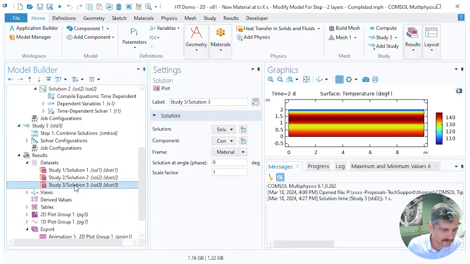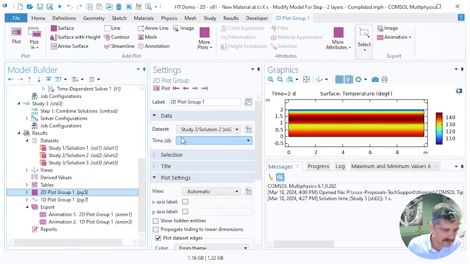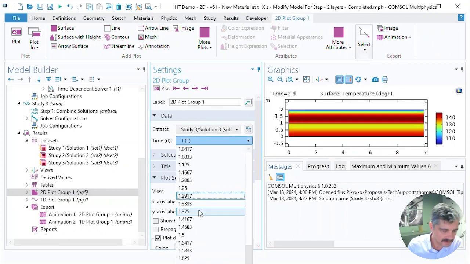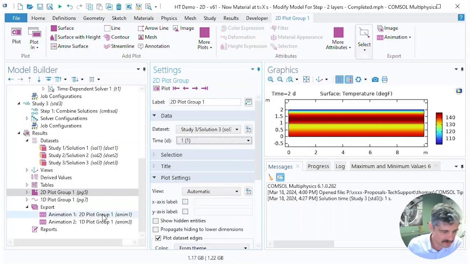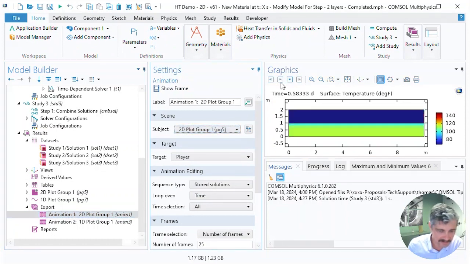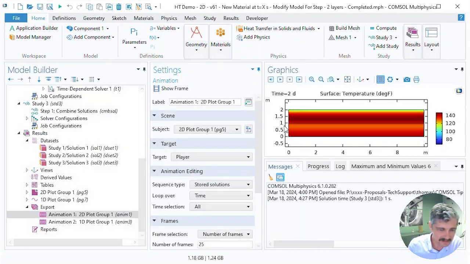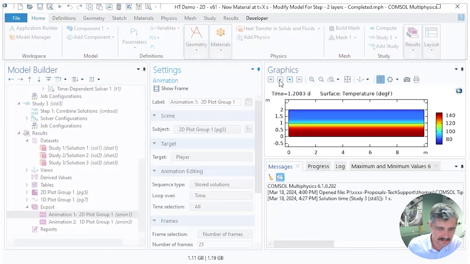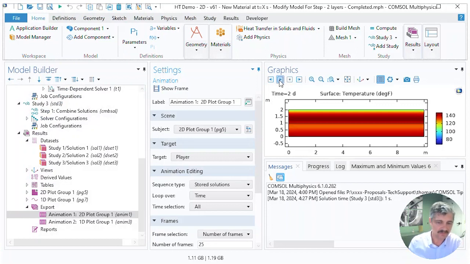Now we have study 3, which is here. And now for all of our post-processing, we can switch the data set to study 3. And now you'll see I can pick any time between 0 and 2 days. And most helpfully, perhaps, you can now animate this and solve for the heating of the first layer all the way through to the adding of the second layer, and we can create this animation that does the whole time range rather than having to splice those together.